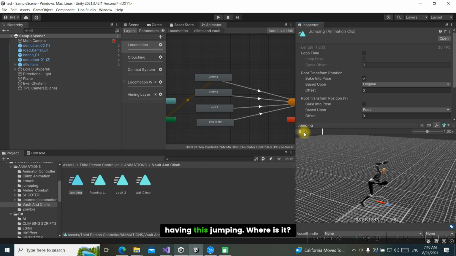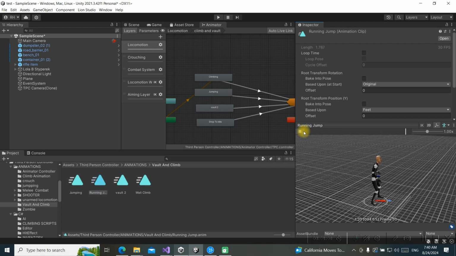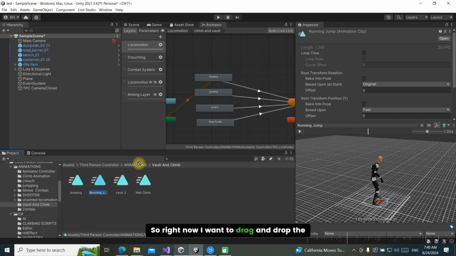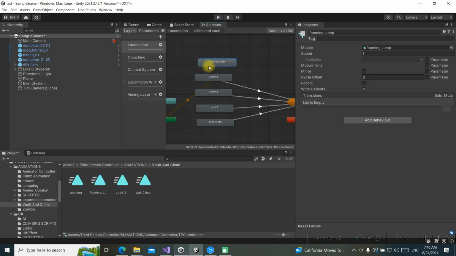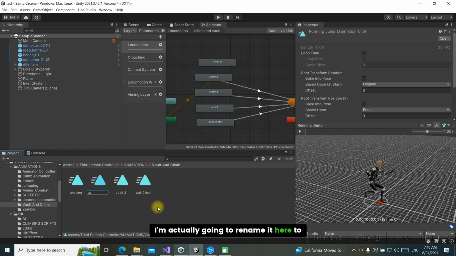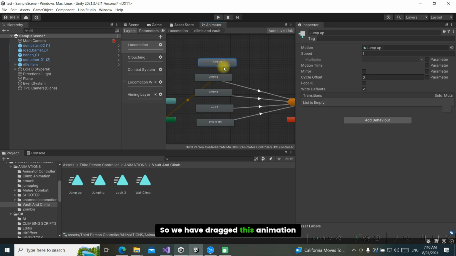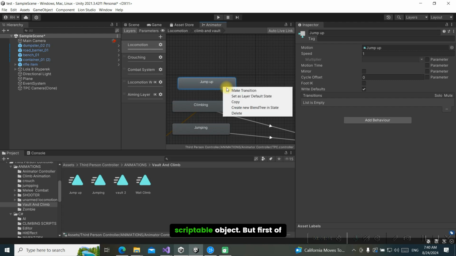So right now I have this running jump animation, and it looks like this. I want to drag and drop the animation into my animator. I'm going to rename this animation to jump up, and not running jump. You have to remember this name. So we have dragged this animation, and now we are going to the scriptable object.